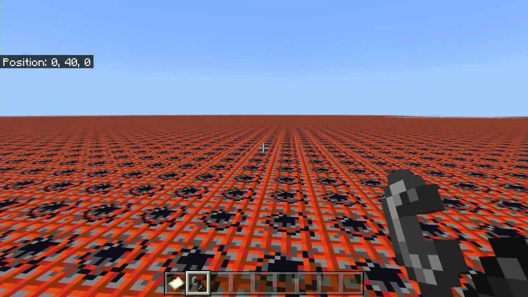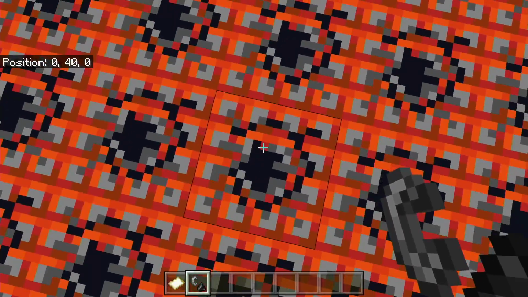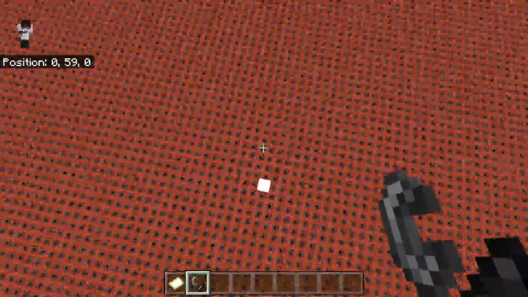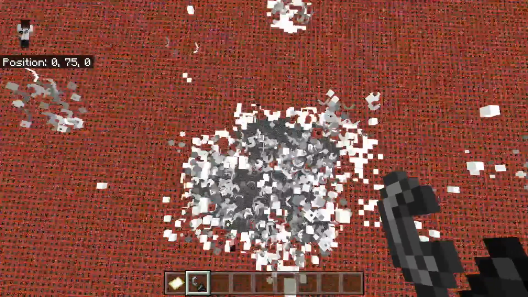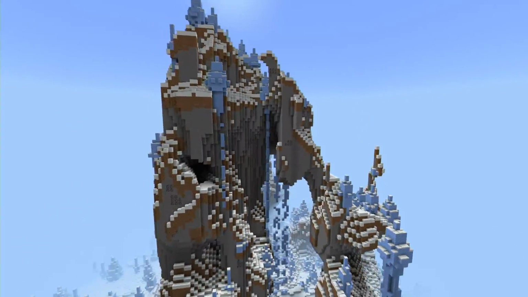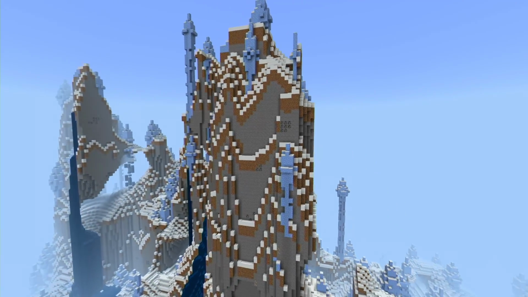I've created a website that allows you to create custom Superflat worlds on Bedrock. On top of that, it also allows you to create single biome worlds, and some of these are actually really quite interesting. So stick around and I'll show you what the website is and how to use it.